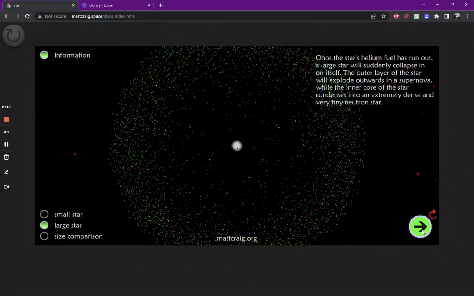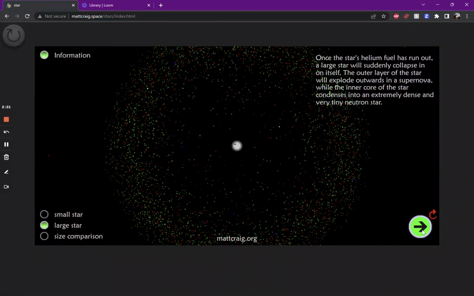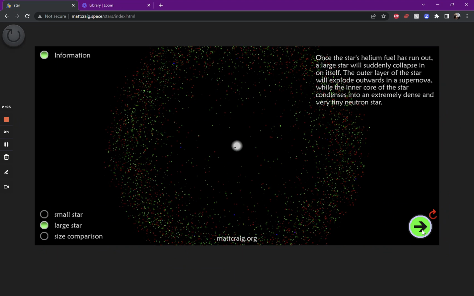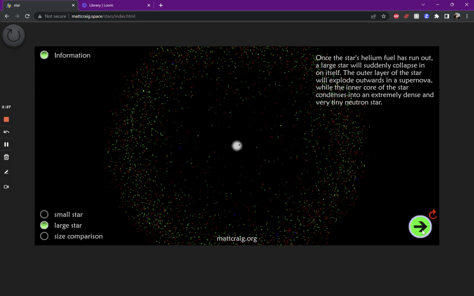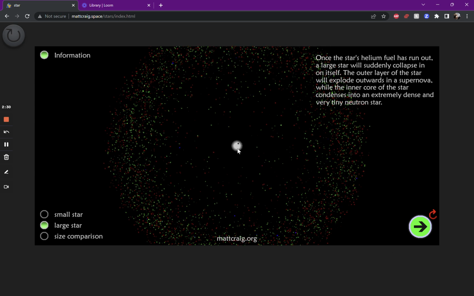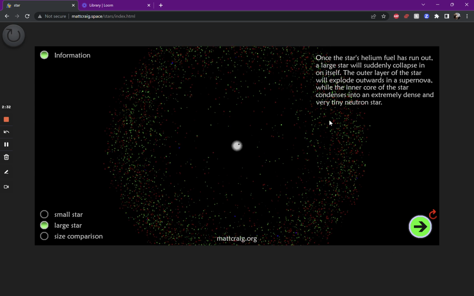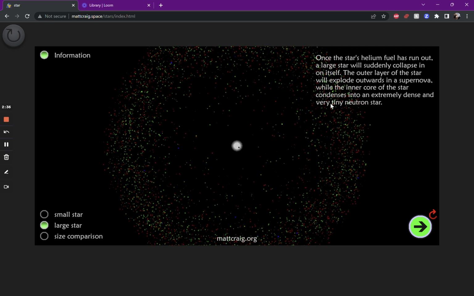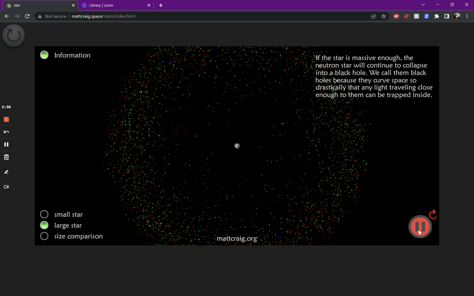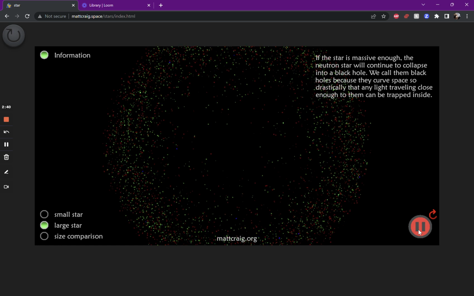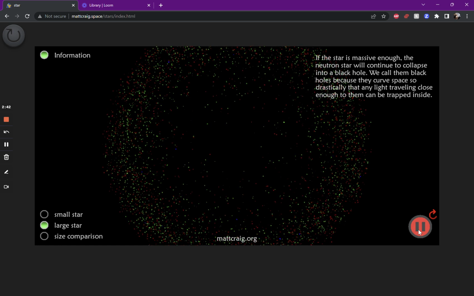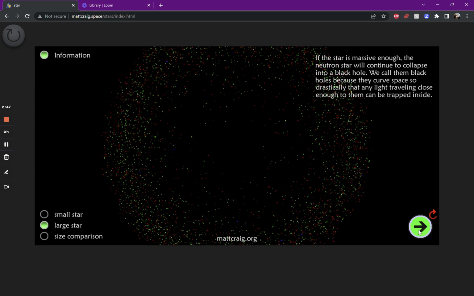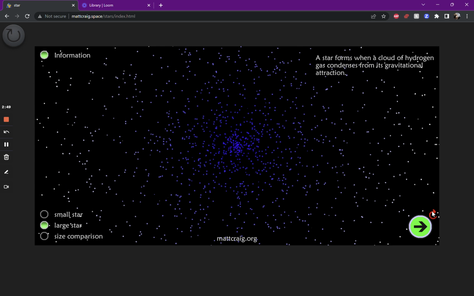And so once the helium runs out, a large star will collapse in on itself. The outer layer of the star explodes outwards in a supernova, while the inner core of the star condenses into an extremely dense and very tiny neutron star, and I gave it a little circle on it so you could see it rotating, although I think in real life they rotate at hundreds of hertz. I don't remember the number. And then, of course, that neutron star, if the star is massive enough, will continue to collapse into a black hole. And that's pretty much the end of the large star, and you can always hit reset and show it again.